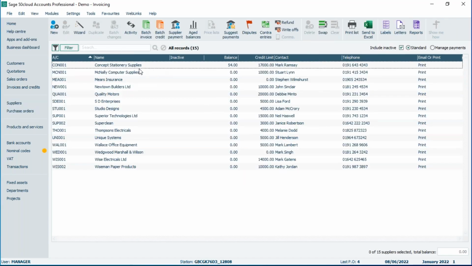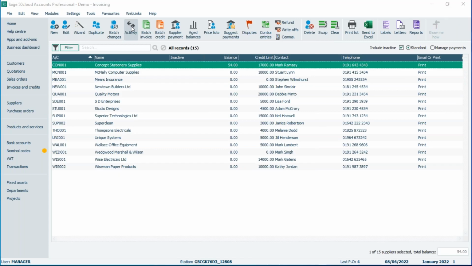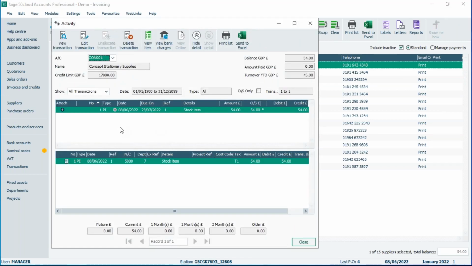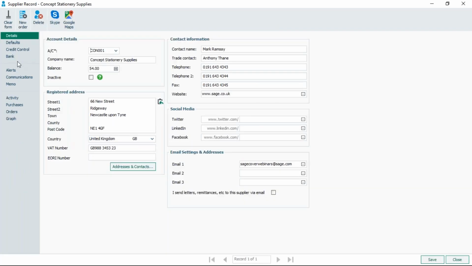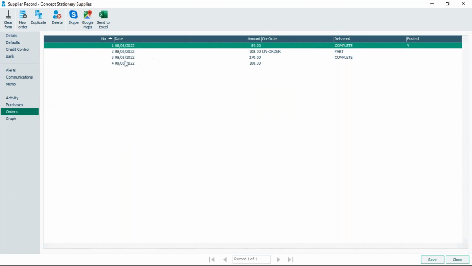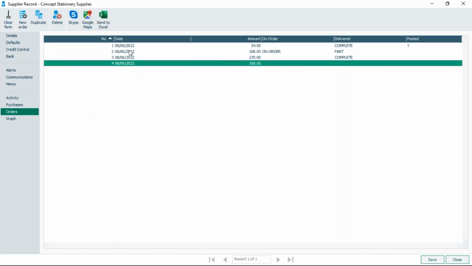We'll look at suppliers at this stage. Again, having a look at the activity. Again, we can see only order number 1 is impacting on the activity at this stage. But if I was to go into the supplier record and have a look at the orders, it will list it. So I can see a summary of the orders that I've placed with this supplier and what sort of stage it's at as well, using the on order status, delivered and posted.